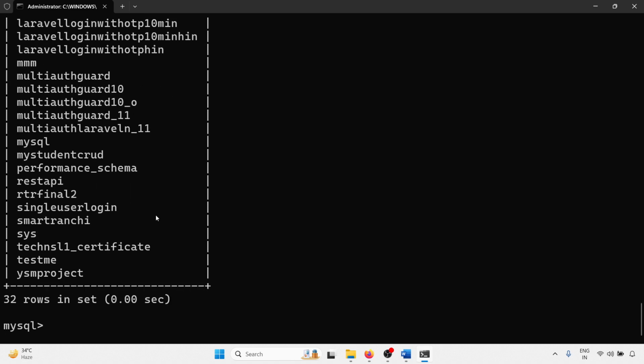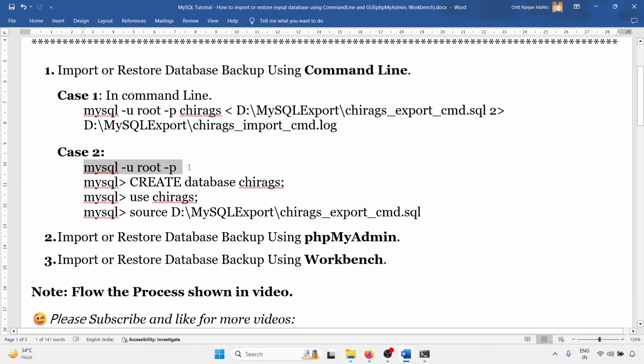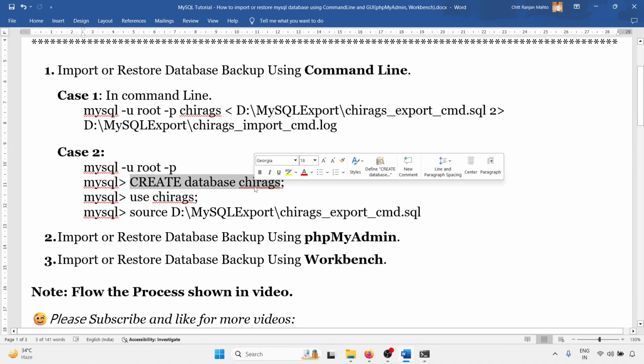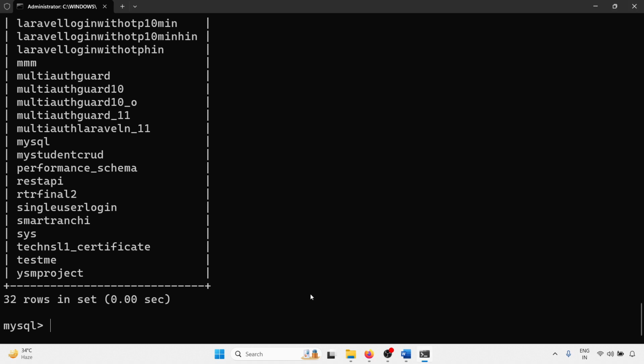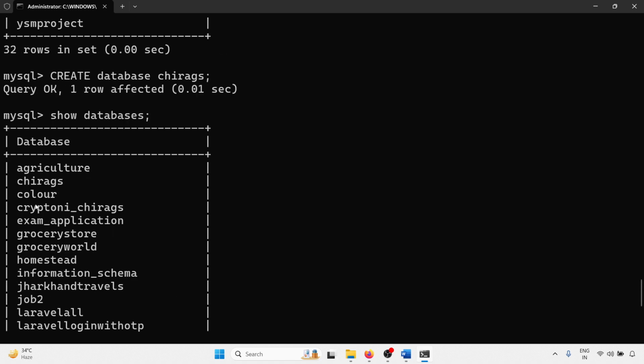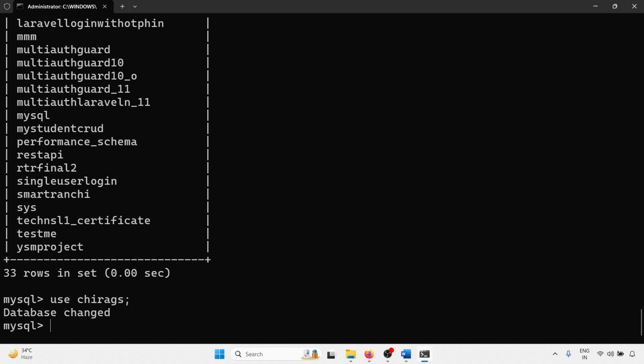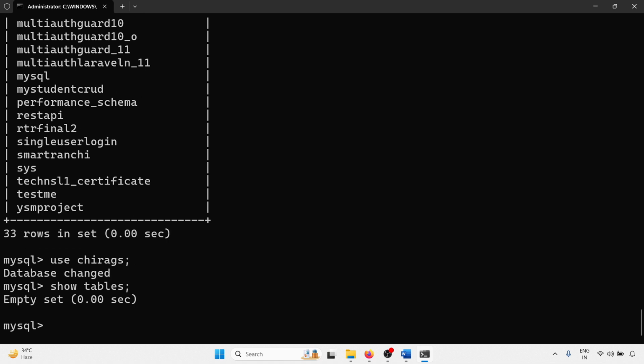For the next import, I have to log into the database. I have already logged in. After that, I'm going to create the database with the name. So create database, and Chirags is my database. So the database is created. So 33 databases are there. The Chirags database is created. We don't have the data now. You can check with the command. So use Chirags. So show tables. We don't have any tables now.